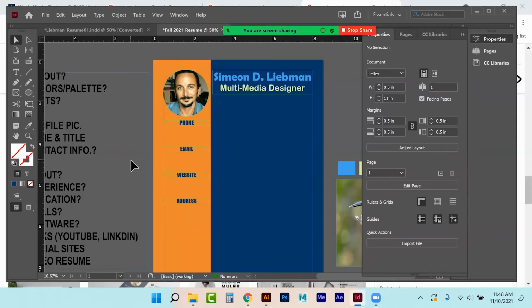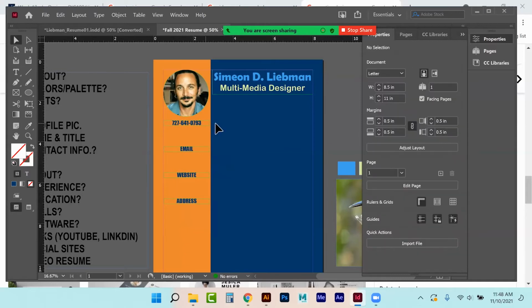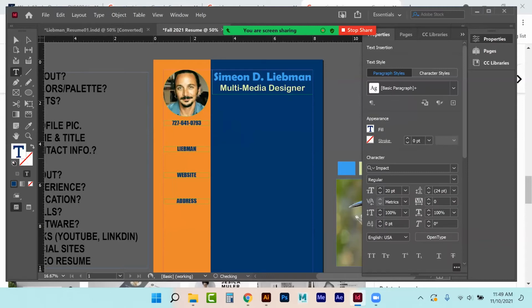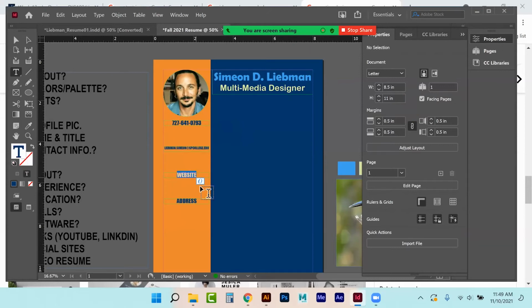Now, this is where we have to think about some other important things, because I really don't want to use the word phone. I want to use the actual phone number. Why? Because, well, if this is going to be printed, it's nice to have the actual phone number there. Same thing goes with the actual email. Rather than using the word email, I'll just put now my school email here, double click it or hit Control A to select all so I can resize it. Okay. Website. What is the website?